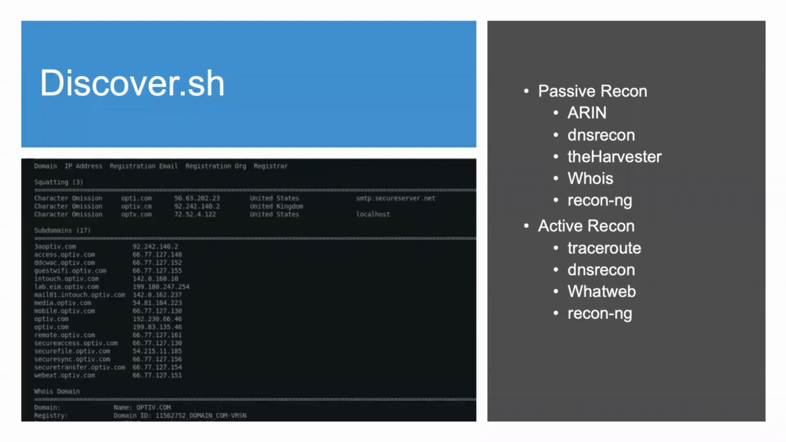Discover.sh is another tool that's more of a framework than a specific tool. It can do passive and active recon, and uses a bunch of the methods that I have on the page there. It can do additional stuff like people searches, but that's outside the scope of the talk. It also runs Amass, which we're going to talk about in just a minute. But again, you can do full reports using this tool instead of just command line output.